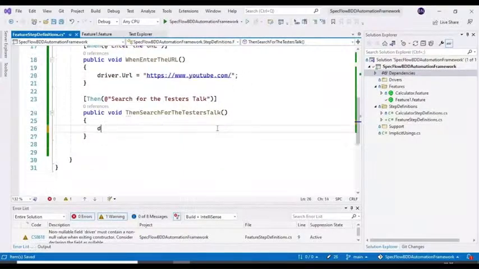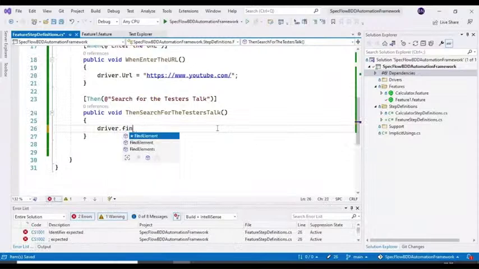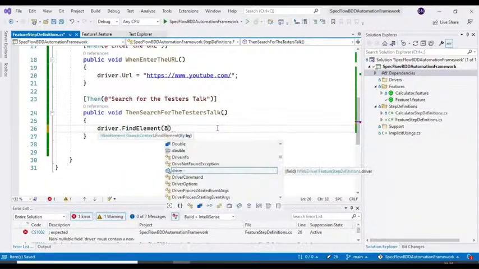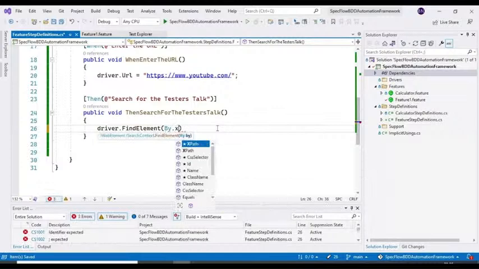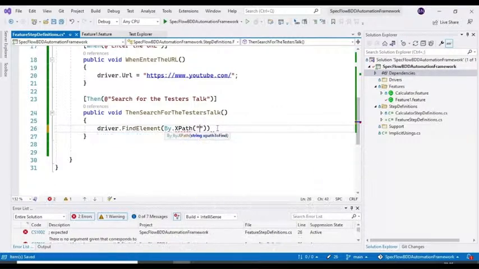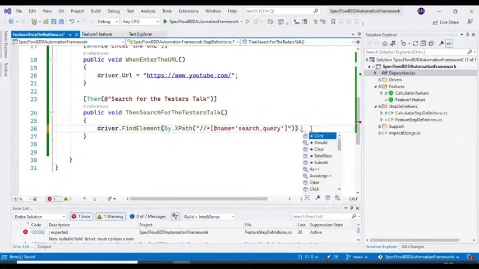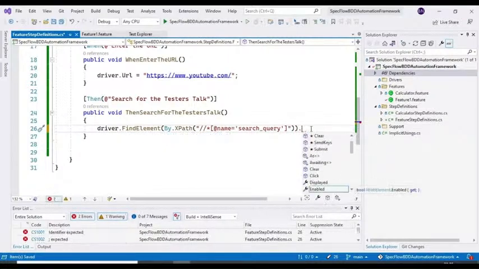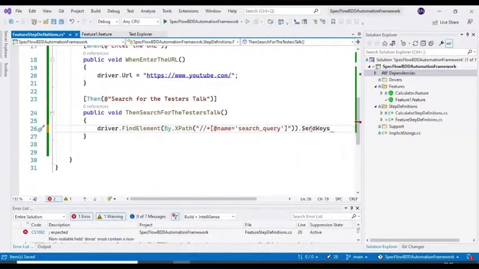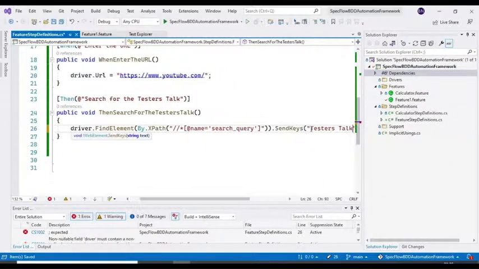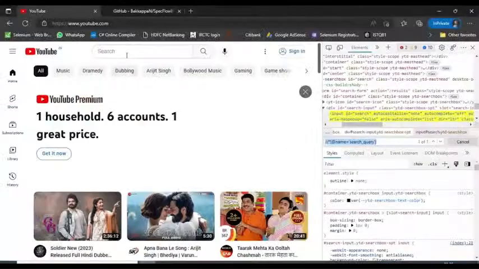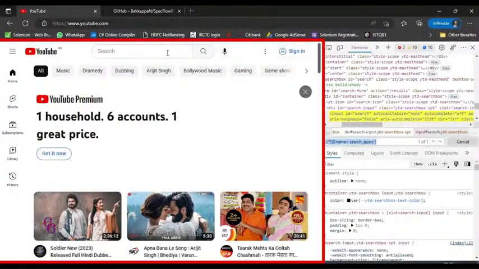Here I'm using the driver object dot, I'll say FindElement, followed by specifying the locator type. Here I'll specify the XPath, and inside the string I'll specify the XPath value. After that I will use SendKeys because we have to enter testers talk in this particular text box. So here I'll say testers talk. So that's it. We have identified this text box and we have entered the value.